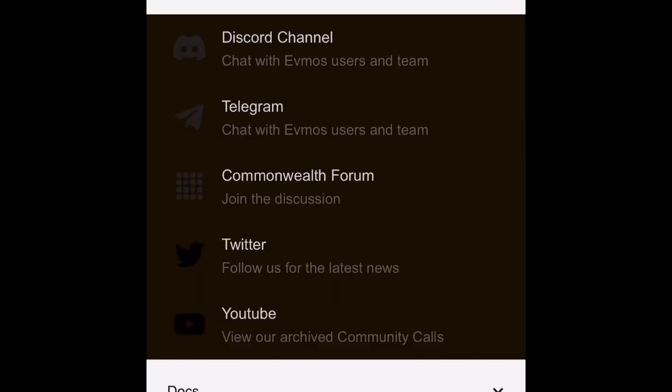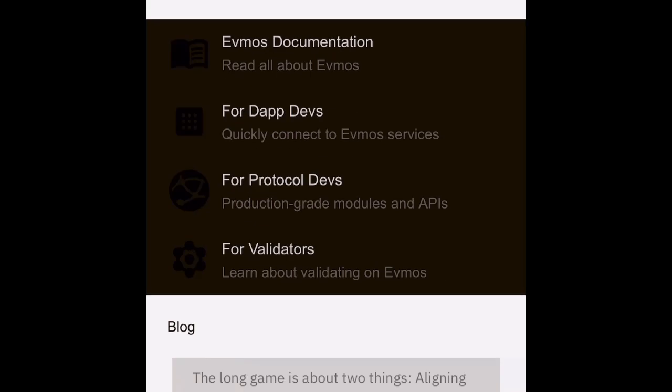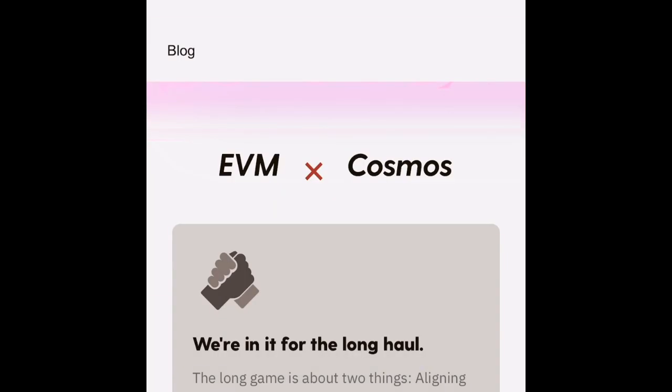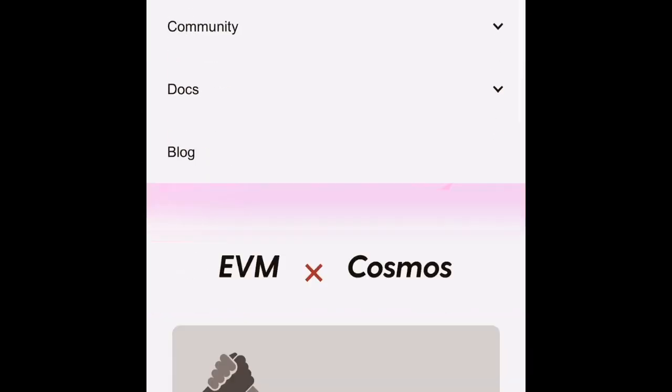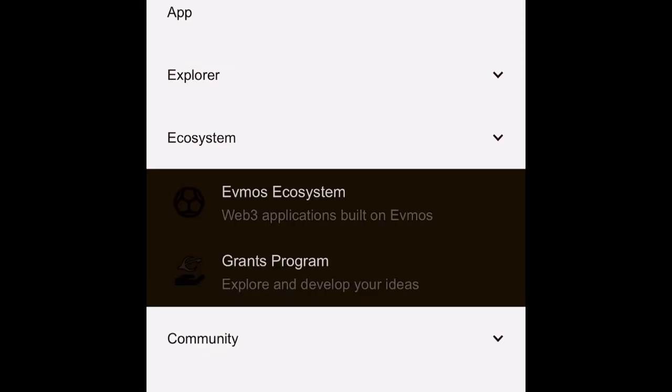So this is the social media. I use Discord. I hit them up on Twitter, but on Discord, I get feedback. They're busy on Discord. This is the documents. If you guys want to do all that, you know what I'm saying? Get some concrete details, you go there. They got the blog. I don't be doing all that. So we're going to go right here first to the ecosystem and click Evmos ecosystem.